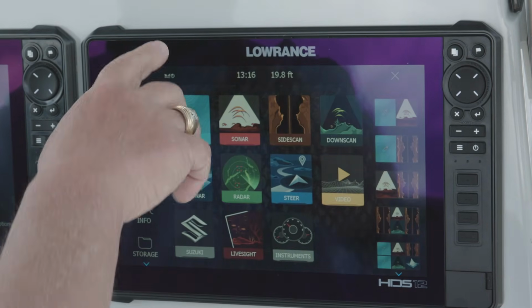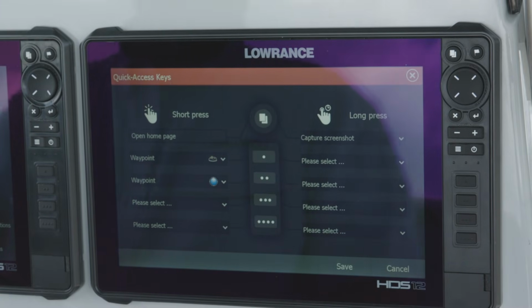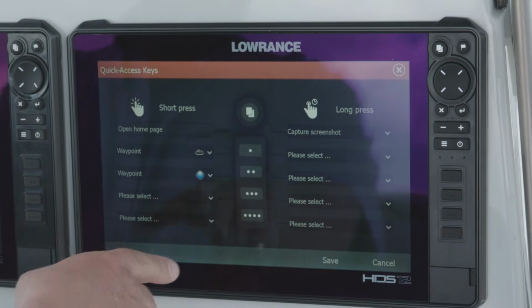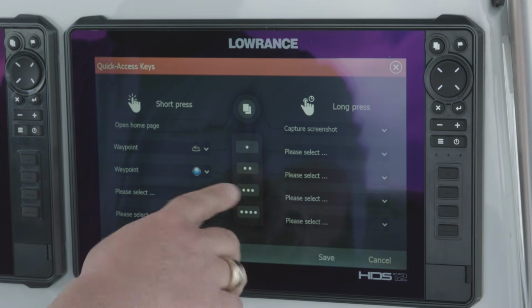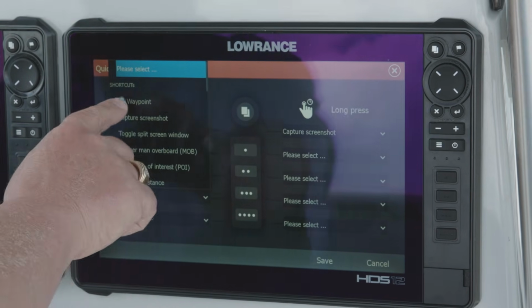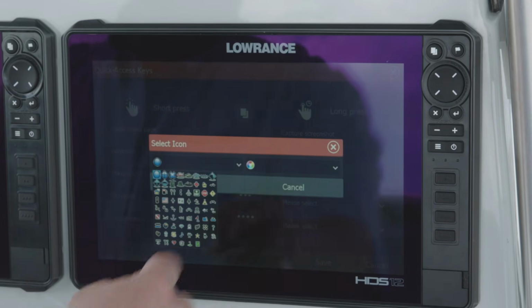I'm going to press my Pages button and we're going to go to Settings, and then we're going to go to Quick Access Keys. As you can see, I have a couple of different waypoints programmed in here already. On button 3, I don't have anything programmed in there. So I'm going to hit my drop down menu and I'm going to select this waypoint right here. Now as you can see, it's got just the generic round icon.